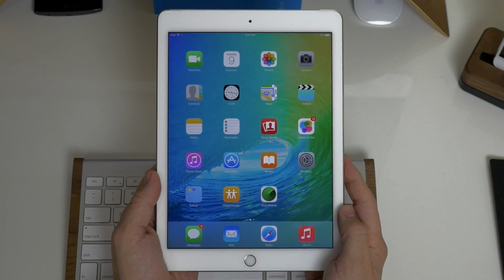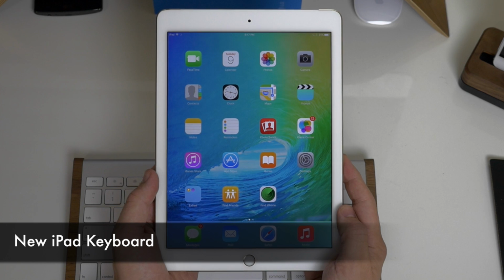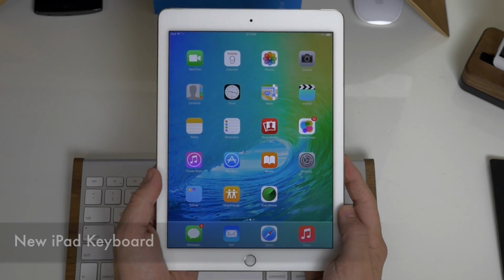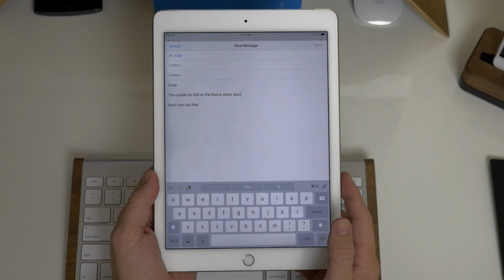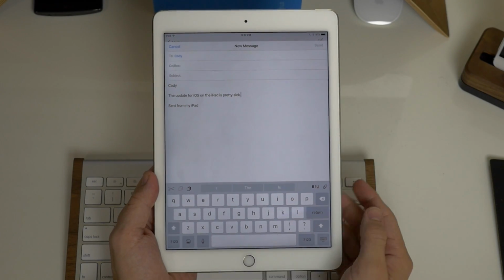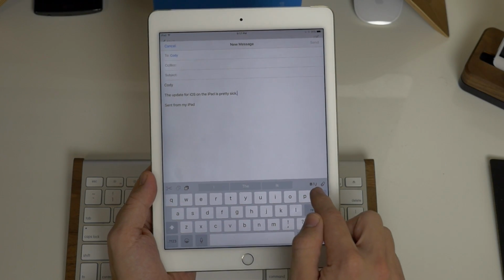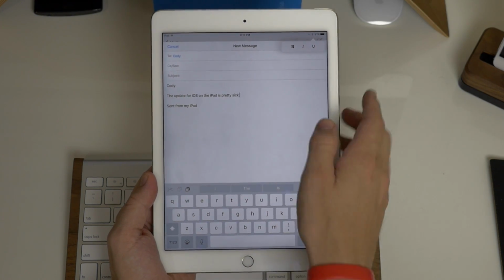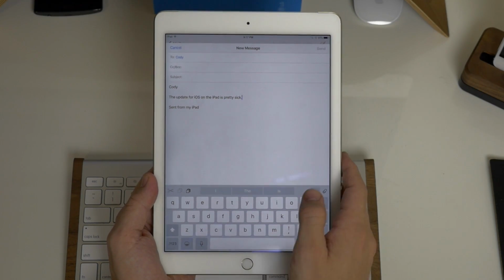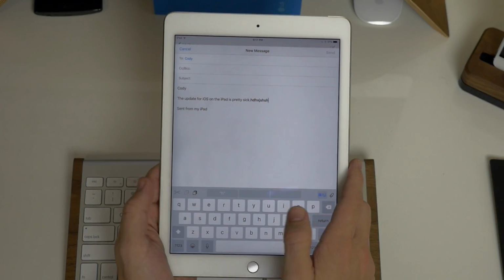Now we also have a new iPad keyboard. It's actually really cool. It gives you a whole lot more functions on the QuickType keyboard. So you can see right here, if we go ahead and open up our mail, you'll notice that we have some additional options right here. So for instance, we can bold, italicize, and underline right here. If we tap on this, you can see that you get a little option right here. So if we tap on bold and then we start to type, everything's in bold.